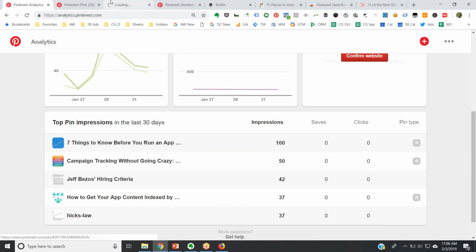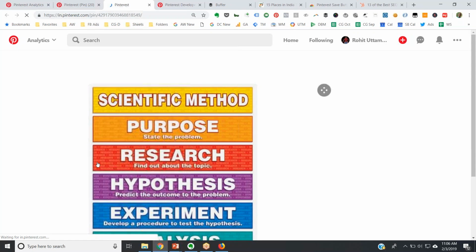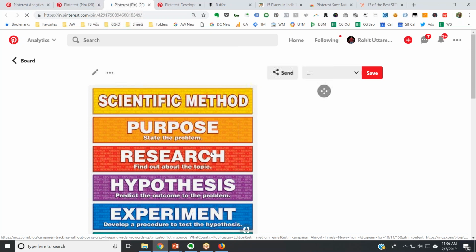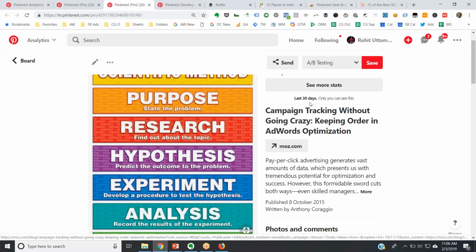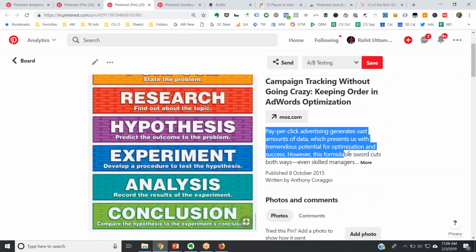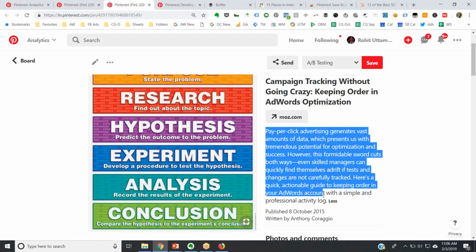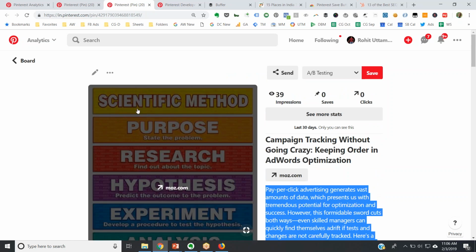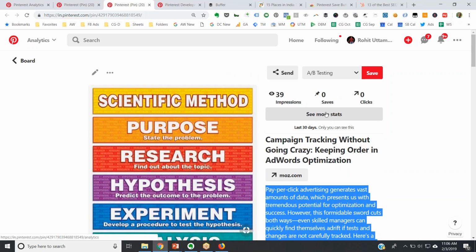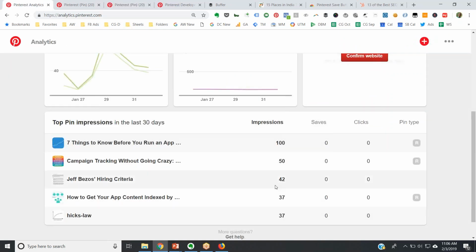This is also a rich pin. So if I click here, this is a rich pin. It's an article pin again. So you see this? It gives the author, which is moz.com. It gives the pin description here, right? So the entire description is here, right? So these are all rich pins, and this has got impressions for me as well in the last 30 days.